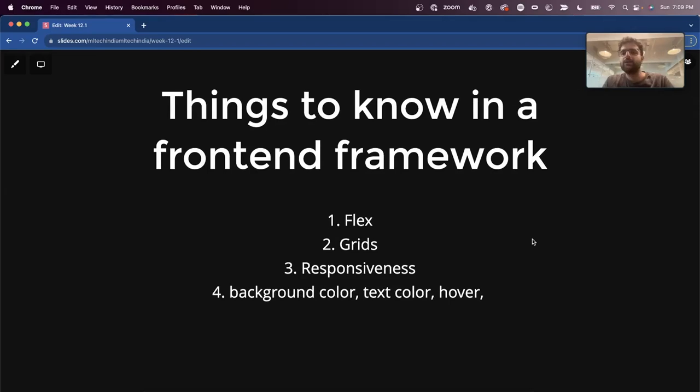Before we proceed, there are 4 important things you need to know in any front-end framework as you change from Material UI to Tailwind to some other new front-end framework that comes in the future. You need to at a high level understand how 4 things are happening there. If you understand these 4 things, you should be good to go, and you should have enough tools to be able to clone other websites.